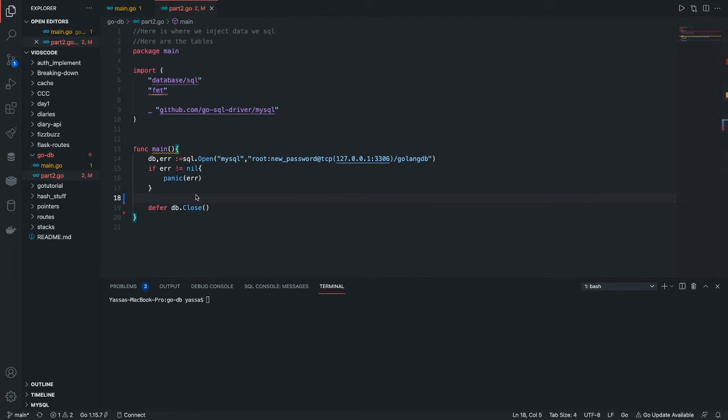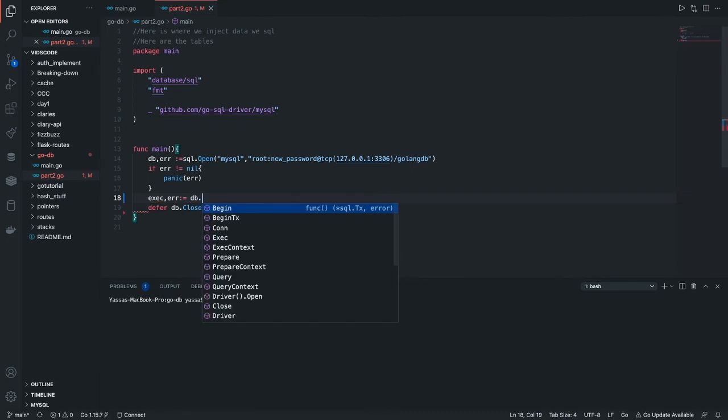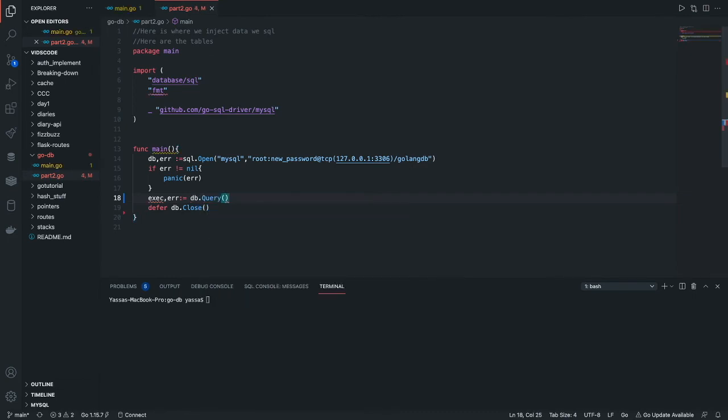In order to do so, we can simply create two variables called exec and error. All right, and it's going to be equal to db.Query. Yeah, we're not going to use db.Exec anymore because now we're communicating with tables. We only use db.Exec when we need to create tables or communicate with the database itself. All right, and now we're going to type in our normal SQL query.